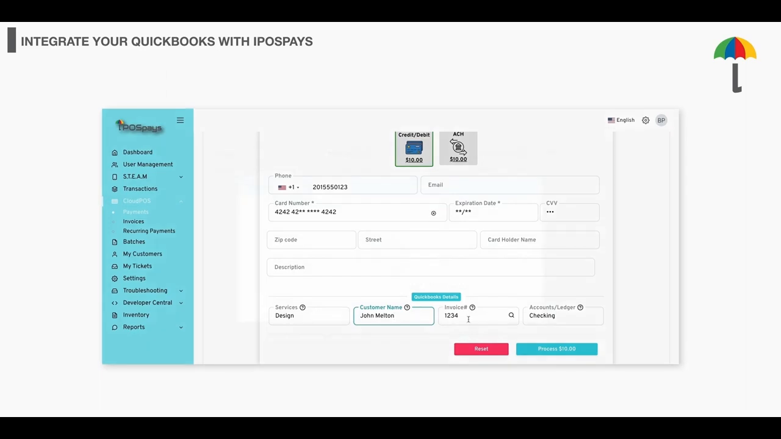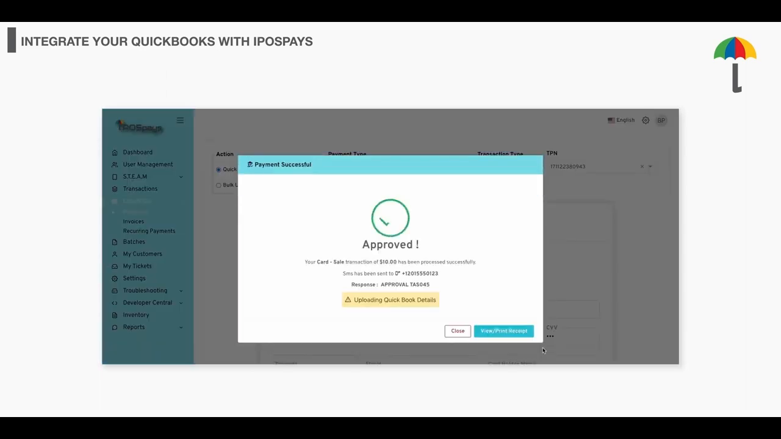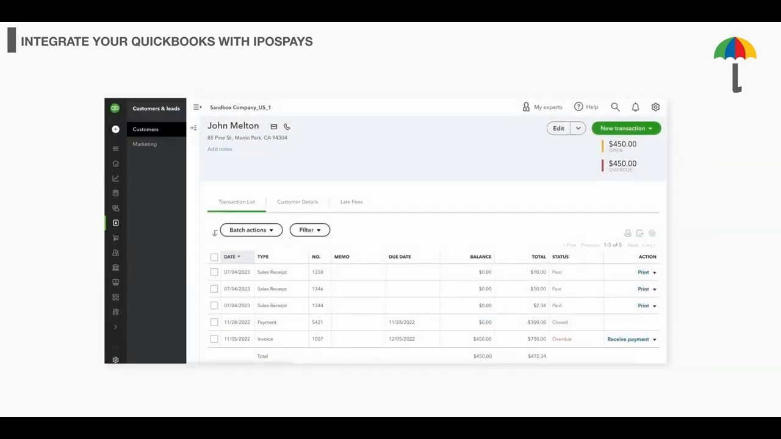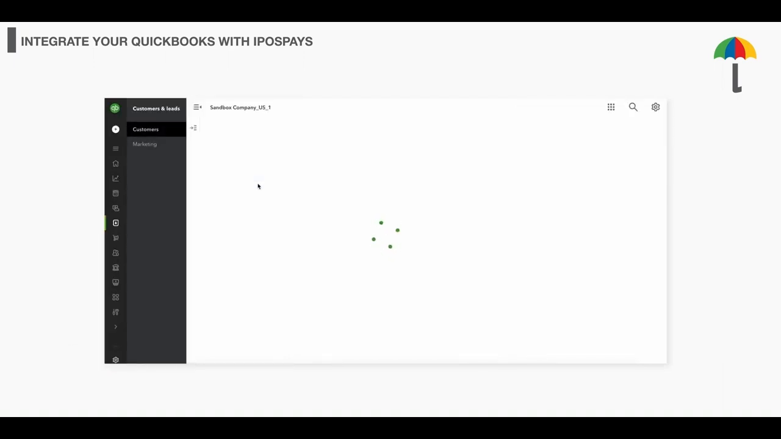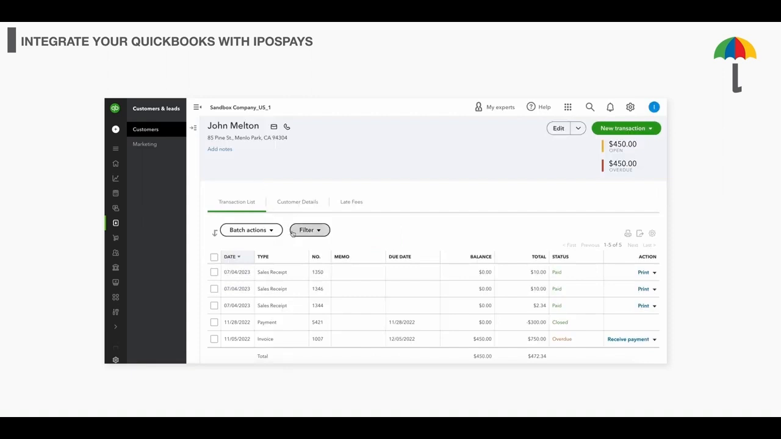Once you finish entering the details, complete the transaction. Once the transaction is complete, refresh your QuickBooks page. The transaction will be updated against the selected service and ledger in your QuickBooks.